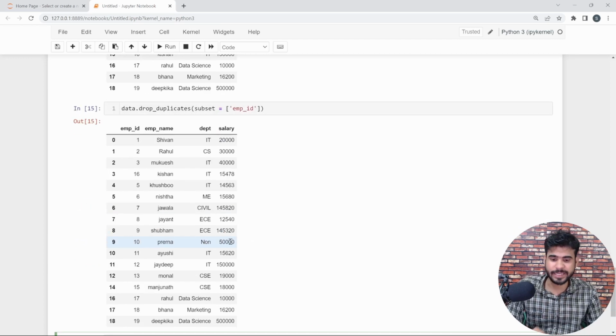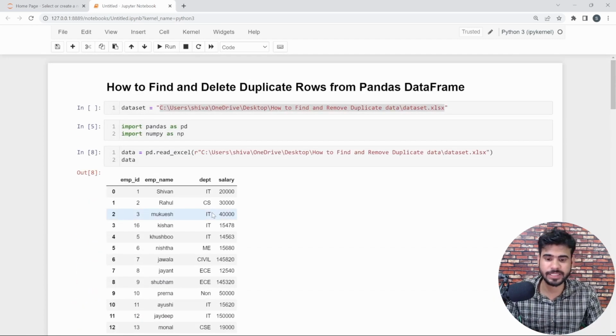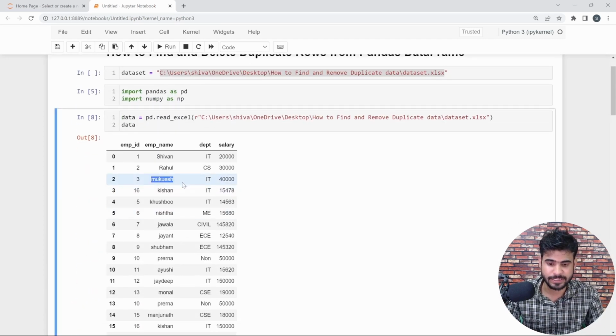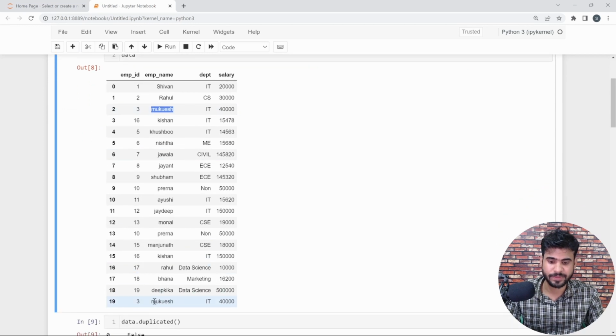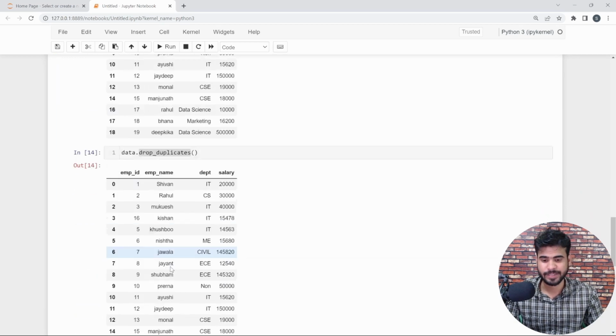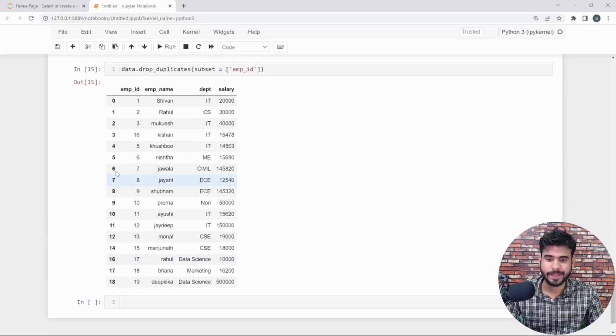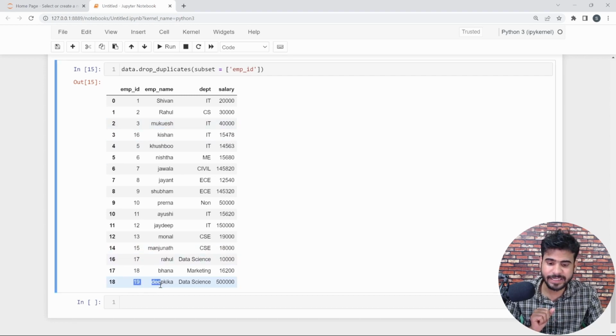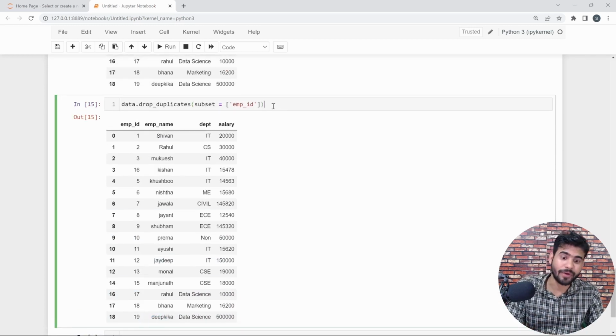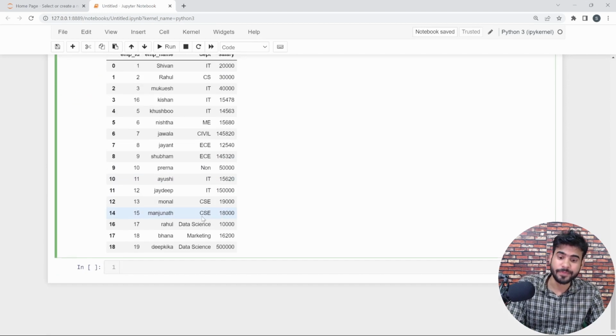As you can see, it dropped the last data. Here we have a Mukesh, and again here we have a Mukesh. So Mukesh is the duplicated data that I have, right? 3 is an employee ID and 3 is an employee ID. Now as you can see, Mukesh is the first, and the last duplicated data that we have is gone, removed. But what if I want to drop the first one?